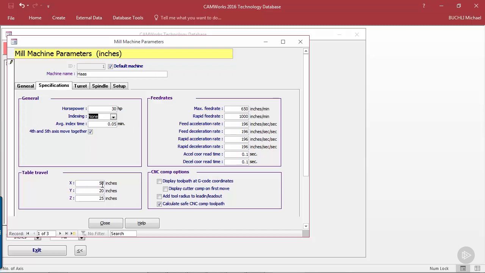Table travel is pretty obvious. Like I said on the first page, it was 40 by 20, so I would want X to be 40 and then 20 by 25. Now, CamWorks does take this information into account when you're trying to put your tools in your part and whether it can come up and clear things or not. So it is important to have this information correct to your machine.